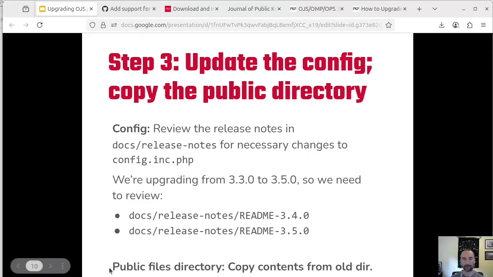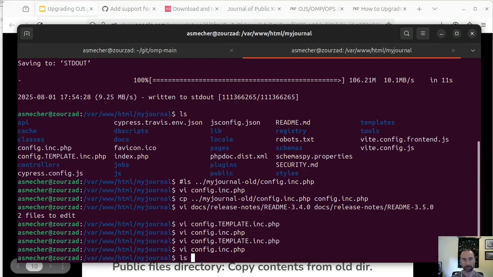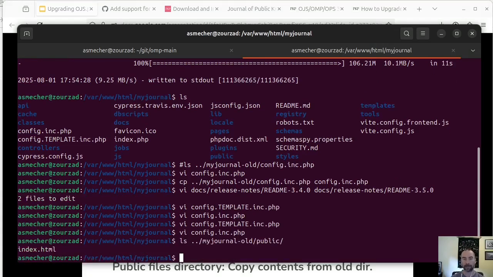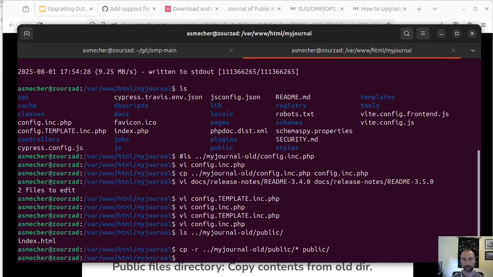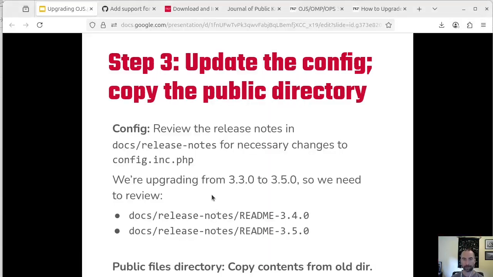The last piece here is to copy the contents of the public files directory across. The public files directory is in a directory called public. And in this case, it doesn't actually contain anything, but if you do have journal logos and that sort of thing, this is where they live. So you'll want to copy those across so that when you run the new version of OJS, it still has those. So I'm going to copy the contents of my journal-old/public/* to public. So now we've brought that across from the old installation to the new installation. That's it for step 3.